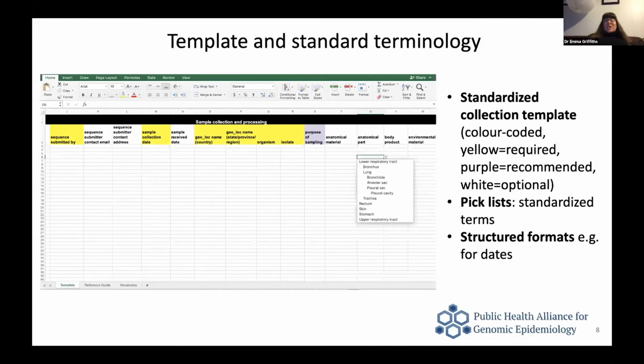So in PHA4GE, we're not just about developing standards, we're also about developing the tools and the resources to put those standards into practice. And so one of the first tools that we developed was a metadata collection template. And you can see a bit of a snippet of it on the screen here. And you can see there are different fields and they're color coded. So the yellow fields are what we consider to be required. The purple are recommended and the white are optional. And the required fields are prioritized for surveillance. You can also see that a number of fields offer pick lists of standardized vocabulary, and there's also guidance to help structure format for things like dates.